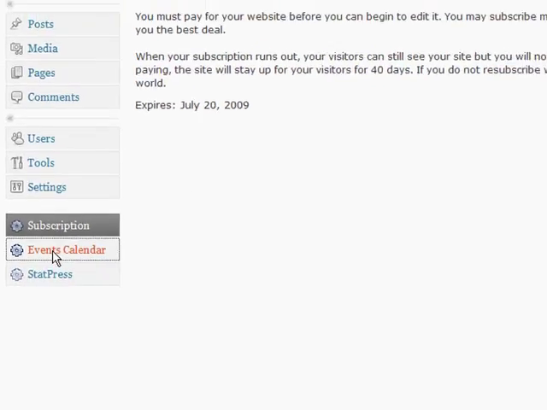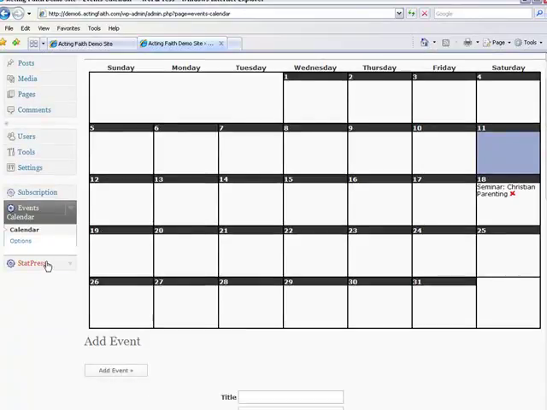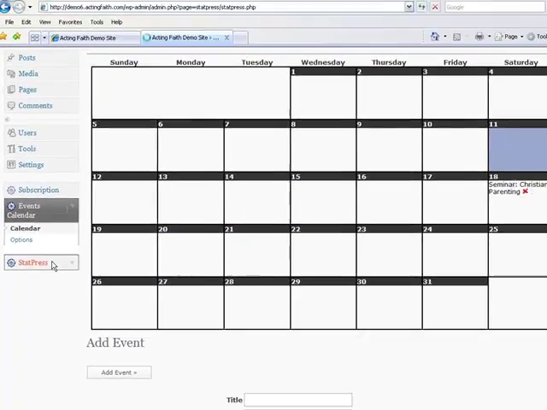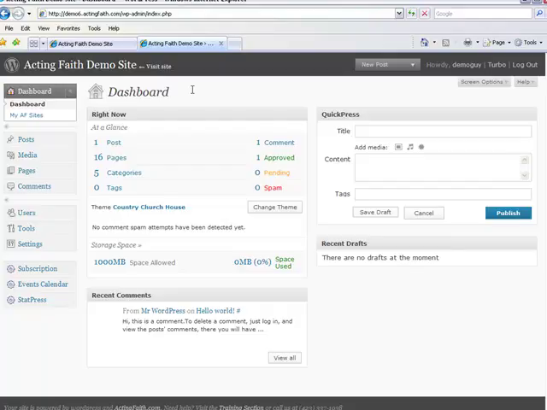In the Events Calendar section, you add events or remove events from your events calendar. In StatPress, you can see how many people have visited your website and gather all sorts of other important information. And that is a basic overview of your back room. It's very simple and very easy to use.